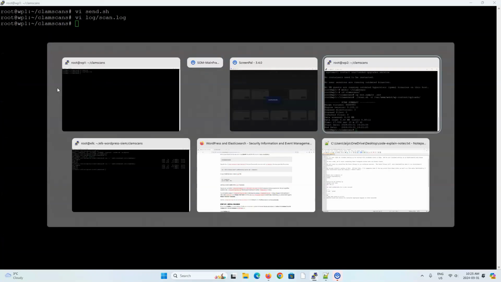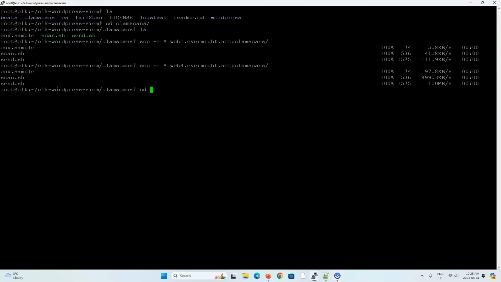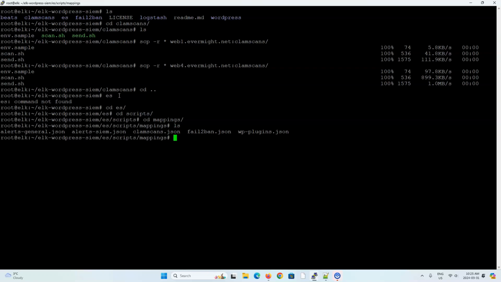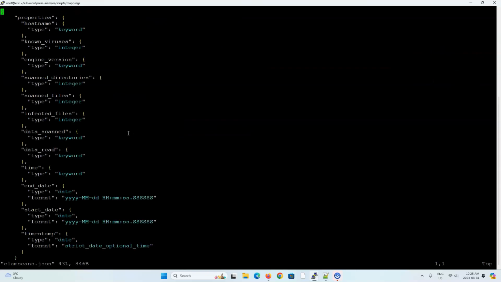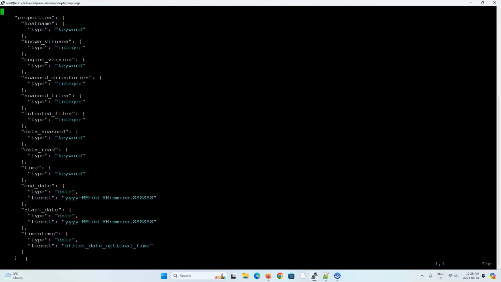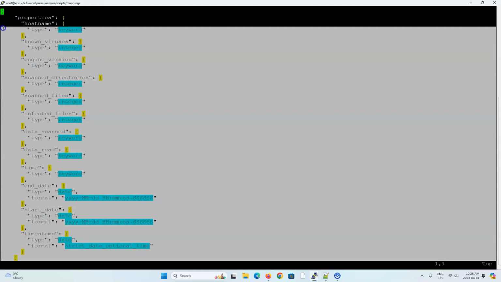If we go over to our Elasticsearch server here, go to ES, cd scripts, cd mappings. We have one for Clam scans. This is my suggested mapping for the Clam scans index. So what I can do then is just copy this whole file. Let me maybe go all the way up here. Copy this.